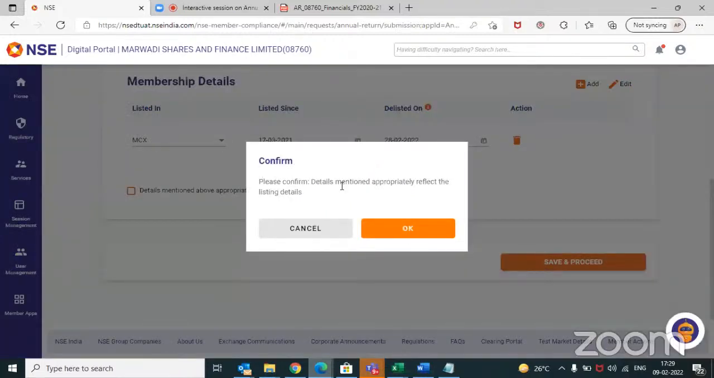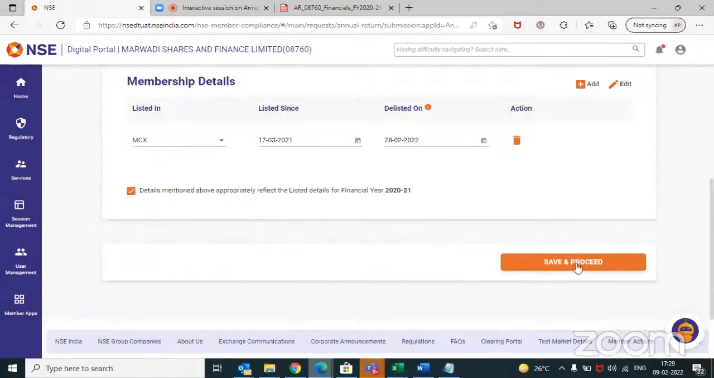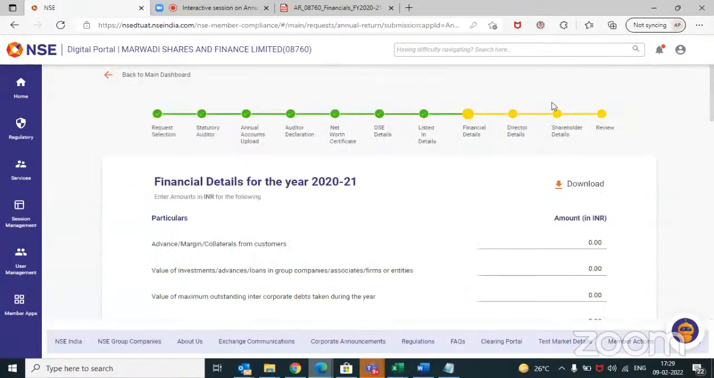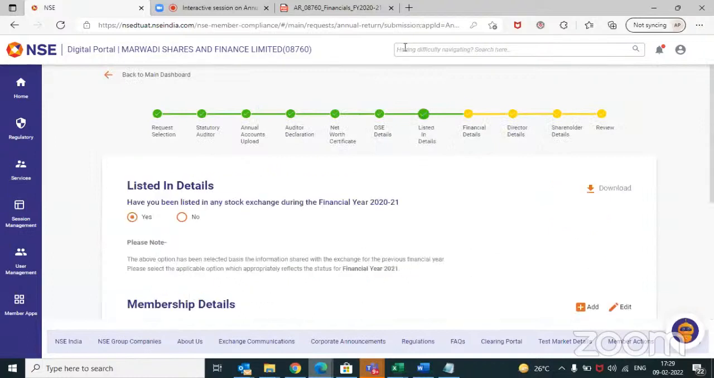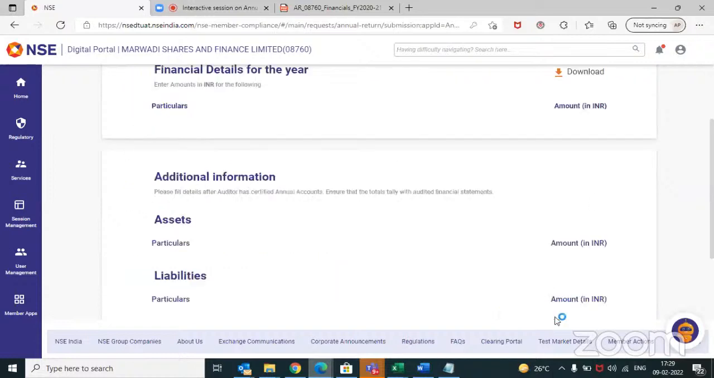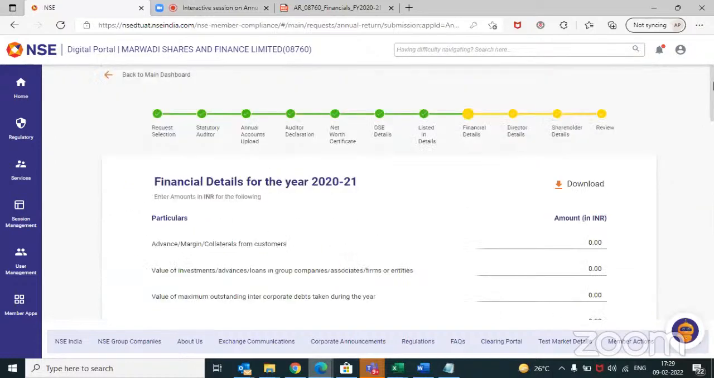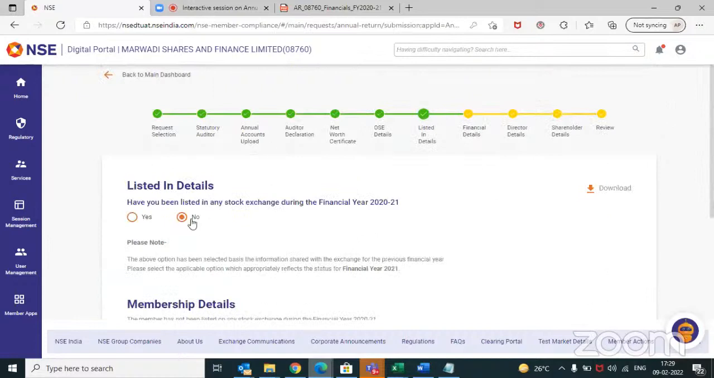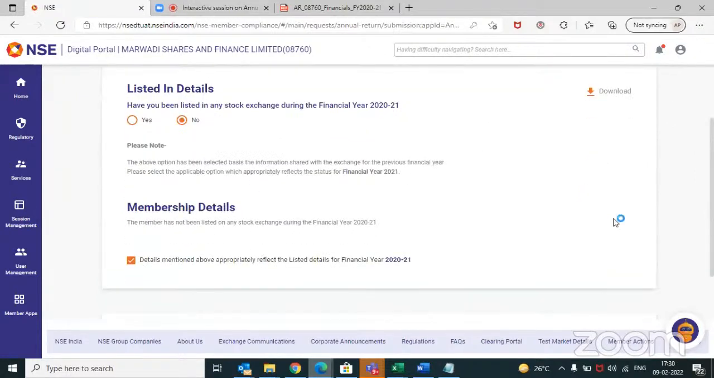So here it asks you to please confirm the details mentioned. So we will click OK and confirm the detail. You can add and edit the details also, like OSC. If you are not listed in any other stock exchange, you just simply click no. The member has not been listed on any stock exchange during the financial year, and click on save and proceed. We will be redirected to financial details. So see, listed in no details updated.